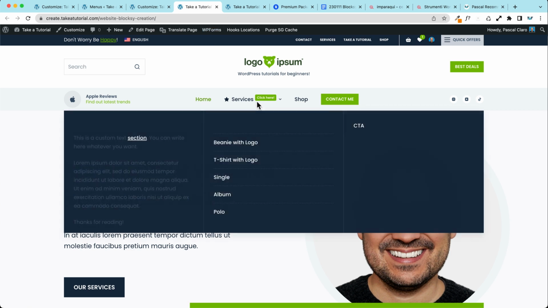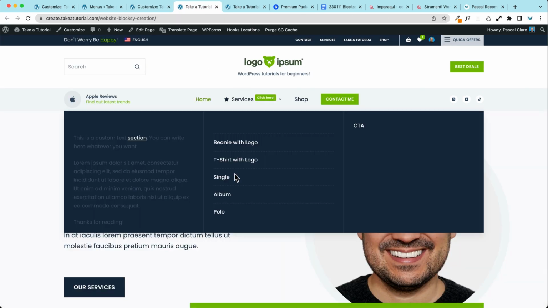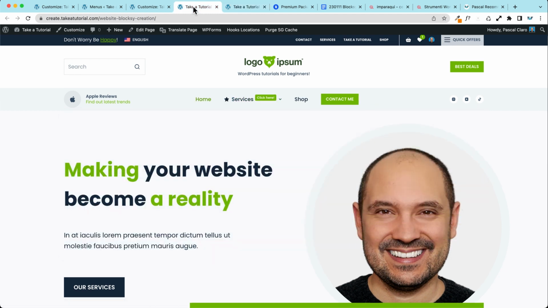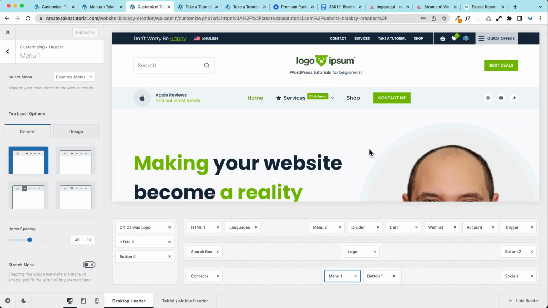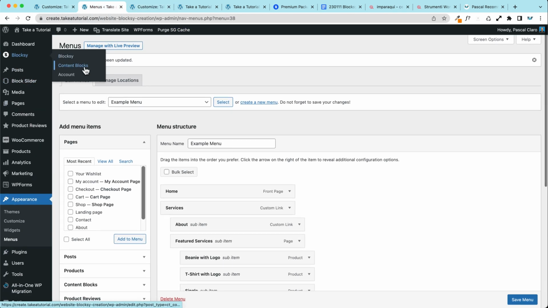Okay, and then last, the CTA here, we need to do it like this. Don't worry about the design, we will choose different colors and we will adjust them to look like this in a moment. But before, we just need to create the last content. And in order to do so, we just need to go back to our website. We go to Blocksy and we select content blocks.